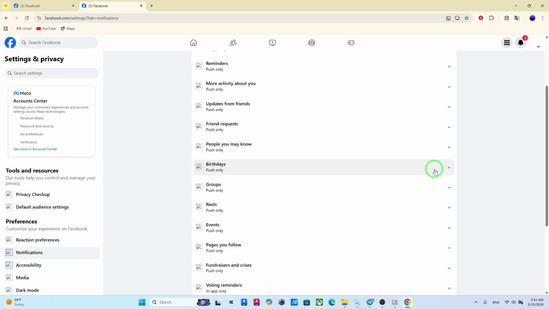Finally, close your Settings tab. Your changes save automatically in most updates, but it doesn't hurt to revisit the birthday section later to confirm the SMS option remains disabled. If you ever decide you want birthday SMS alerts again, just follow the same steps and toggle SMS back on. That's all there is to it.